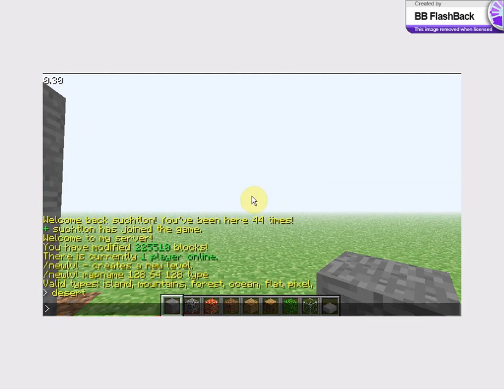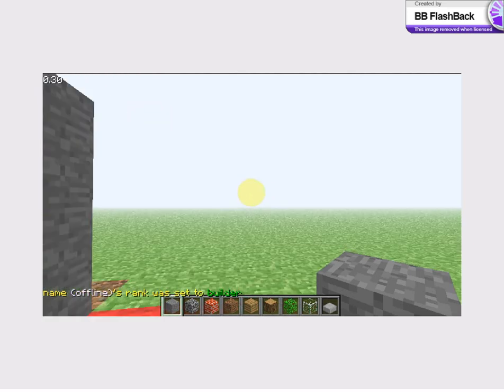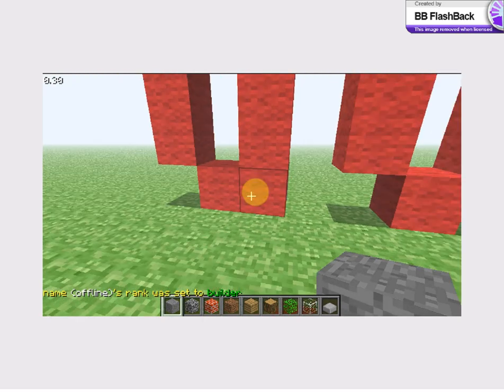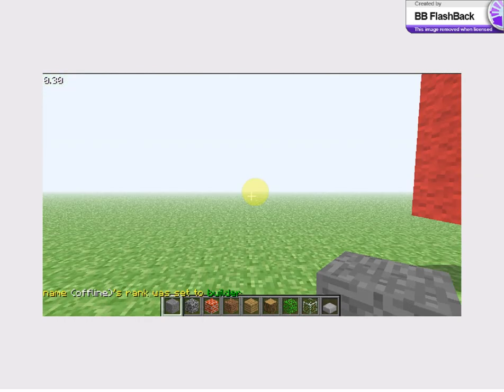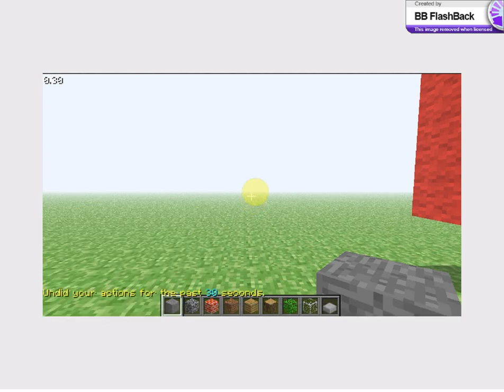If you want to rank somebody, you use rank, put the name of the player in, and then you put in the rank you want to give them. For example, builder. Okay, name offline's rank was set to builder. I think this player doesn't exist, but never mind. Then if you want to undo something, /undo. It's going to undo everything.